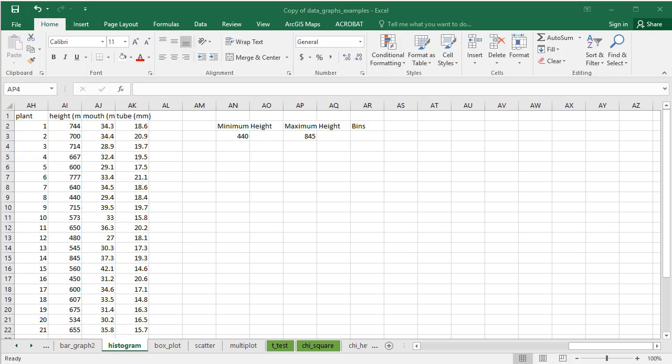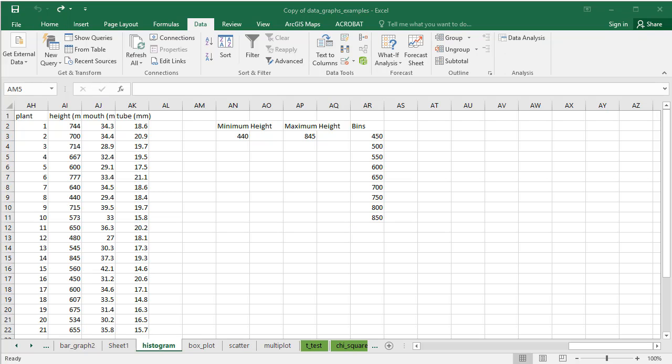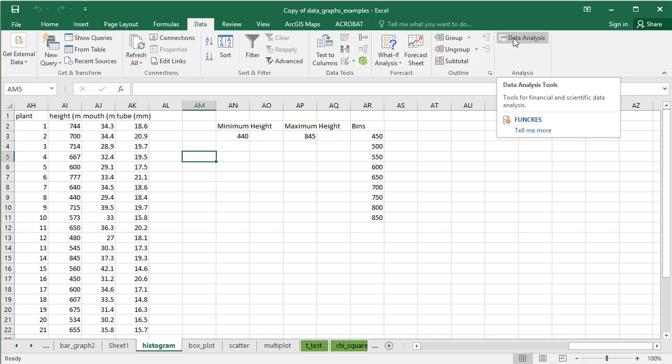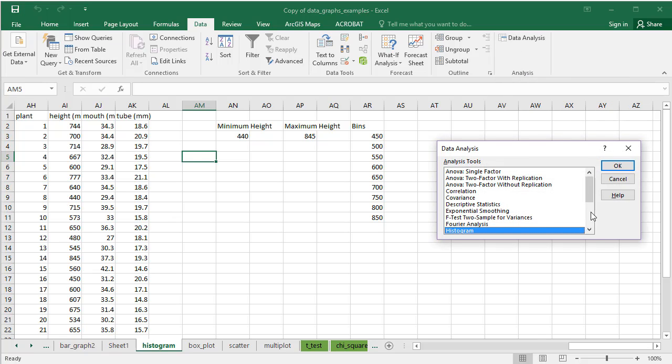Create a column named Bins and list the boundaries of each bin in the column sequentially. To construct the histogram, you need the Data Analysis Toolpack installed. Start by selecting the Data tab, click on Data Analysis, and select Histogram from the scrolling menu. Click OK.